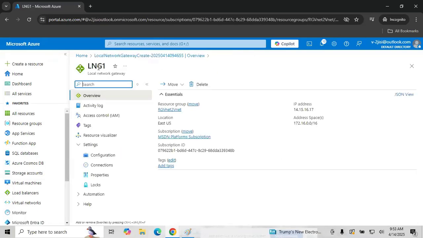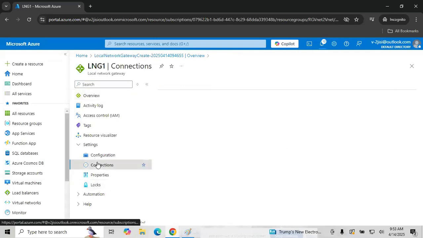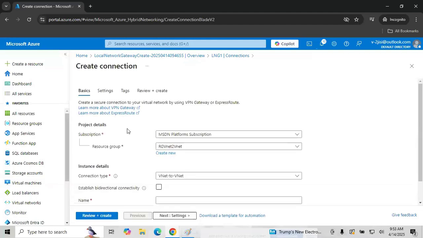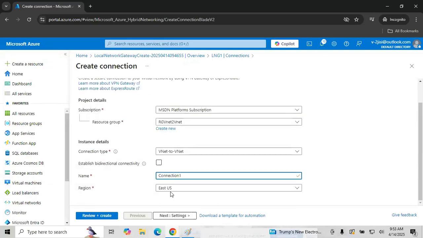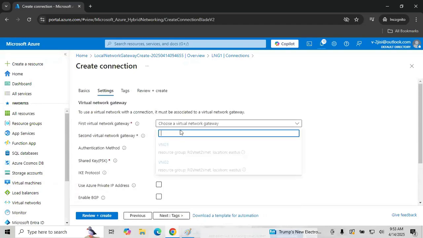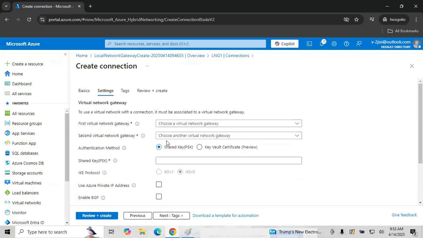In virtual network gateway 1, we will go to connections, and we will say we would like to add the first connection. Let's say we will be adding this connection number 1, right? In connection number 1, let's say we are creating this in East US, so we will be defining who is the first virtual network gateway, v1, second virtual network gateway, virtual network gateway 2, and we will enter the key here, the key that will be used to encrypt data, right?